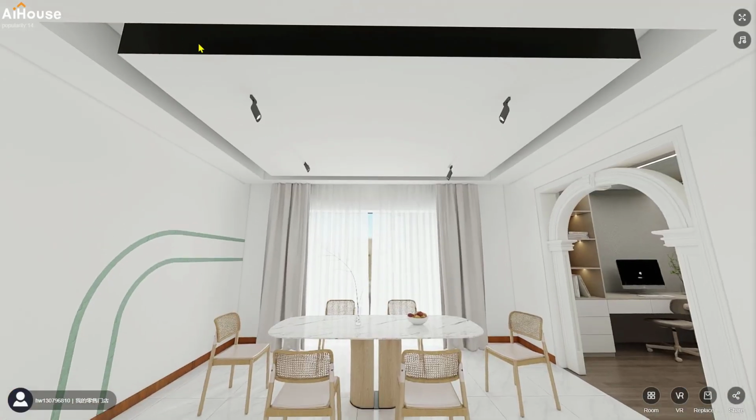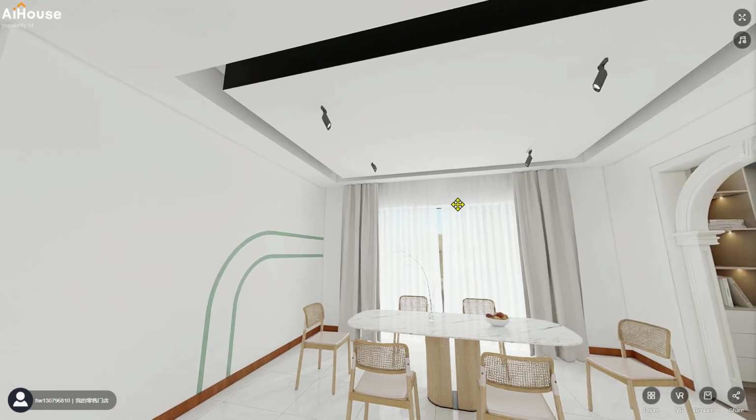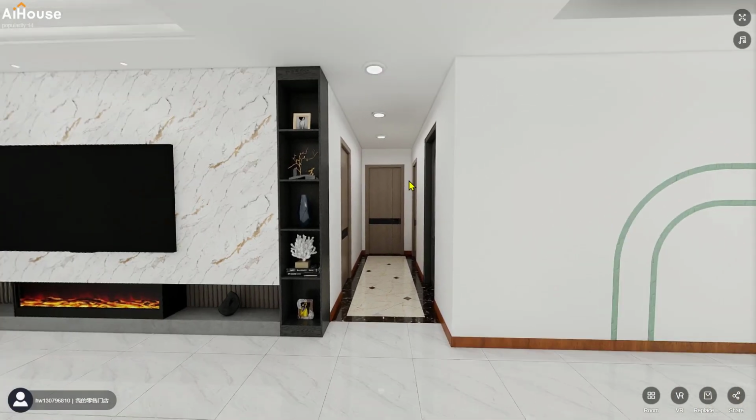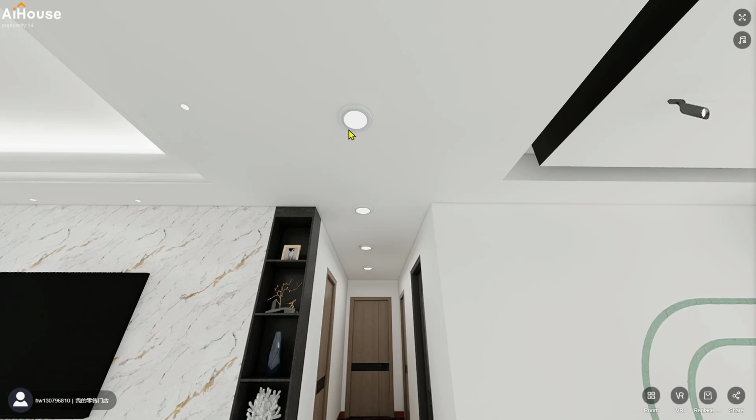At the top, you can see I have made a suspension on it and decorated with some black mantles. And here have some lights showing. So next part is our hallway. In this hallway, I have placed some spotlights.